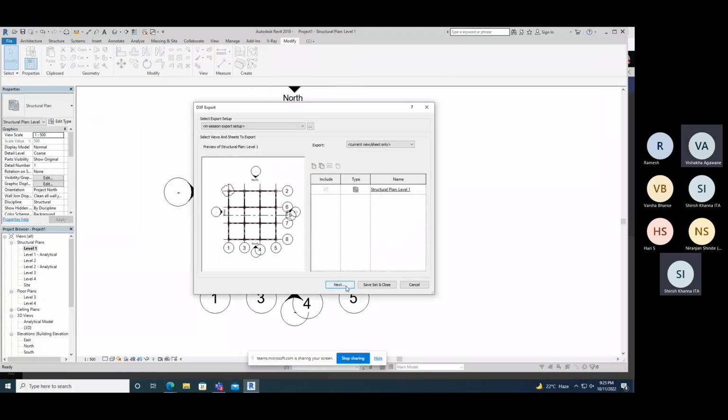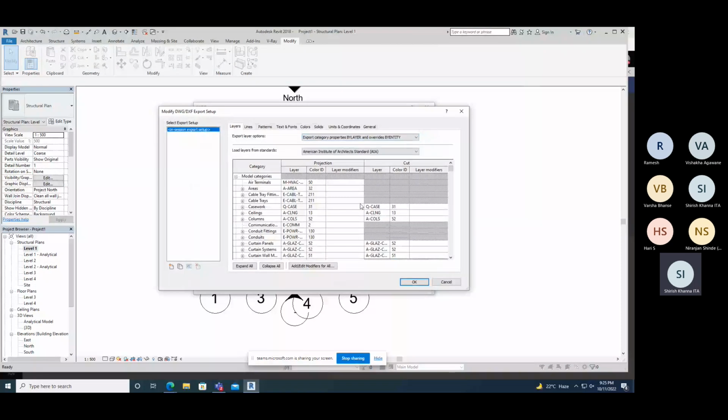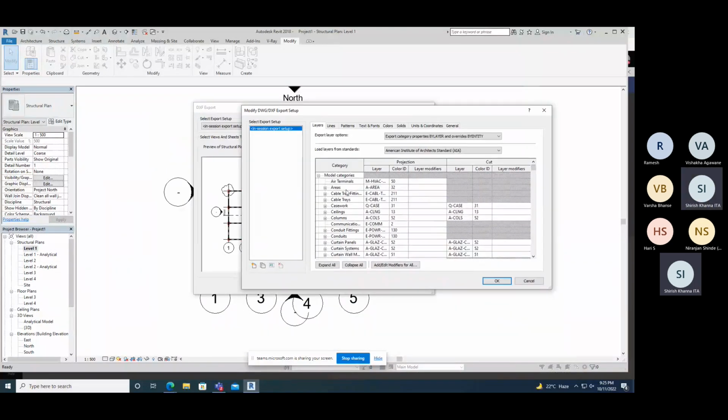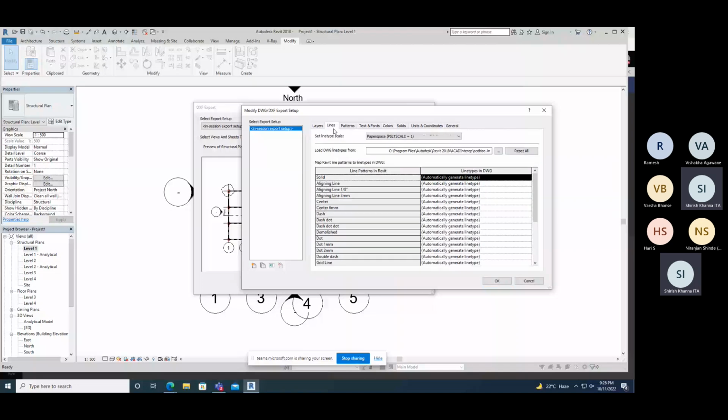Here, select Export Setup. Here, if there is anything we need to add, anything you want to change, see, the layers are available here. Select Export Setup, so you can use it from here. Here in Layers, you can modify which layer type you want to add. Lines, patterns, see which type of lines you want to see. You can add it here.